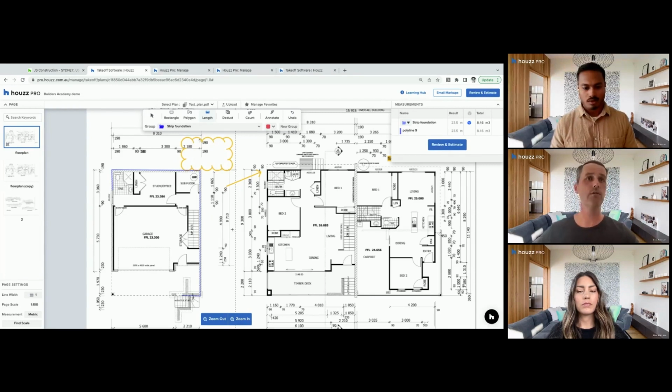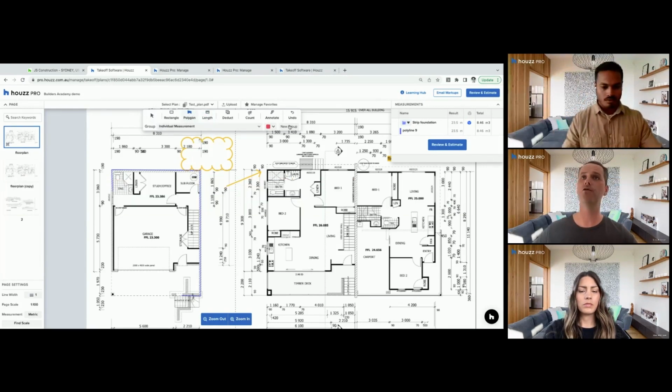The next one I'm going to jump in is to show you how to measure if we were doing the concrete slab, let's say for this garage area. So what we would do is grab the polygon tool. Again, I'm just going to show you how to do a new group. I have one set up, but just to really drill it into you guys, how to set this up.